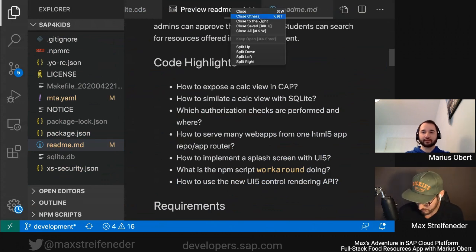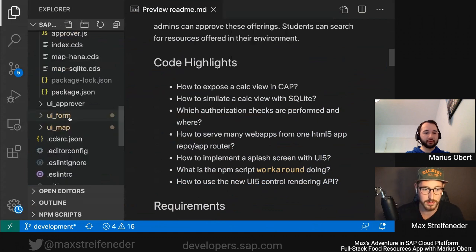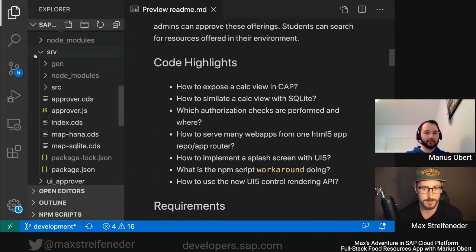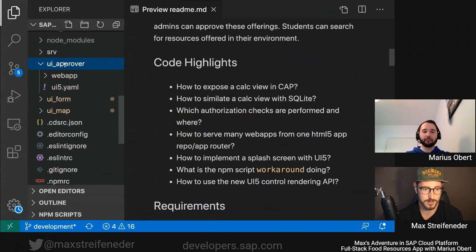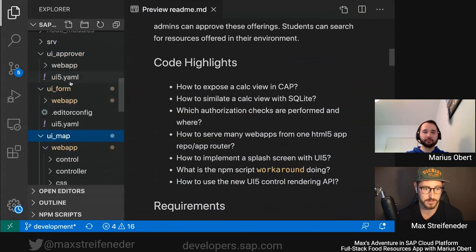So let's have a look at the overall folder structure here on the left. You basically see we have 3 web apps. They're all prefixed with UI underscore.